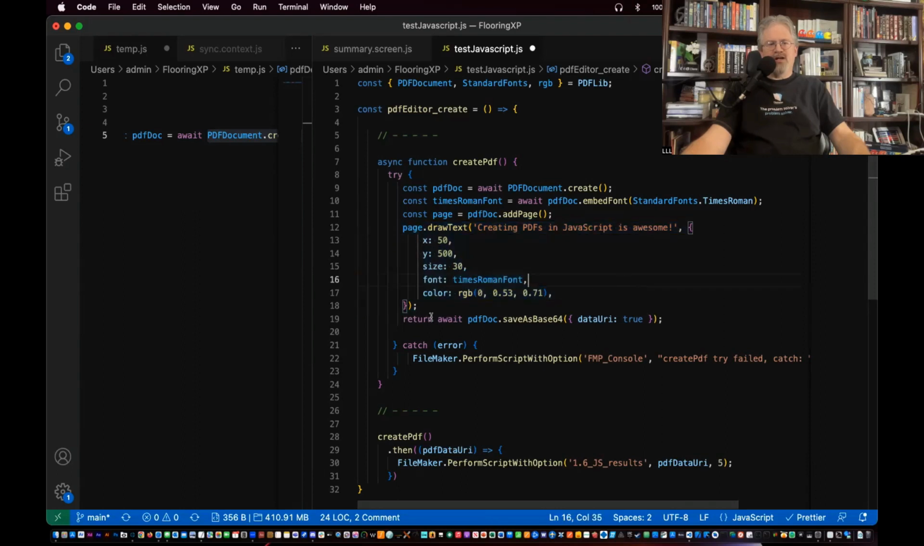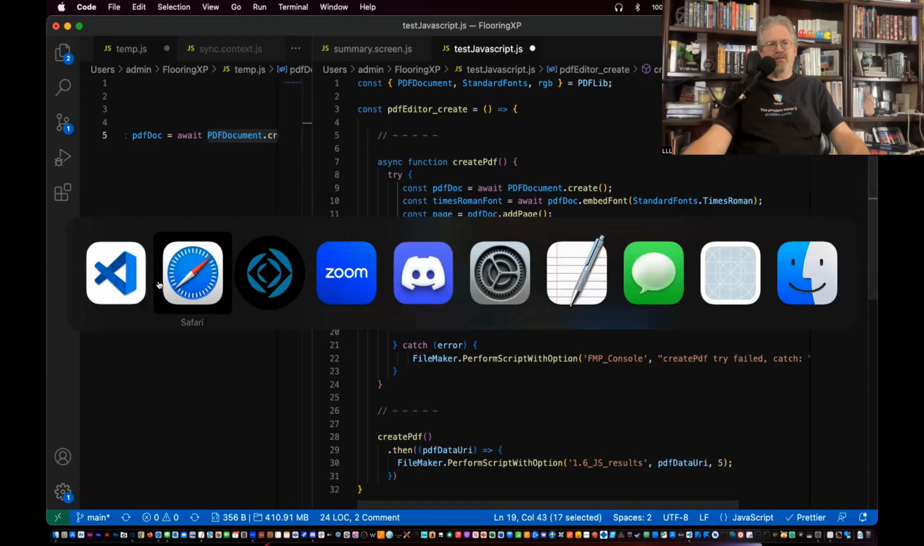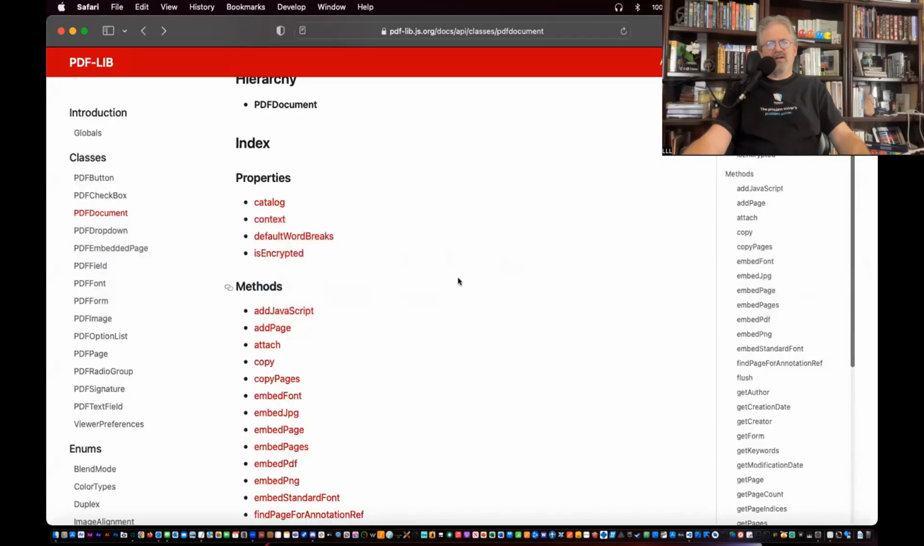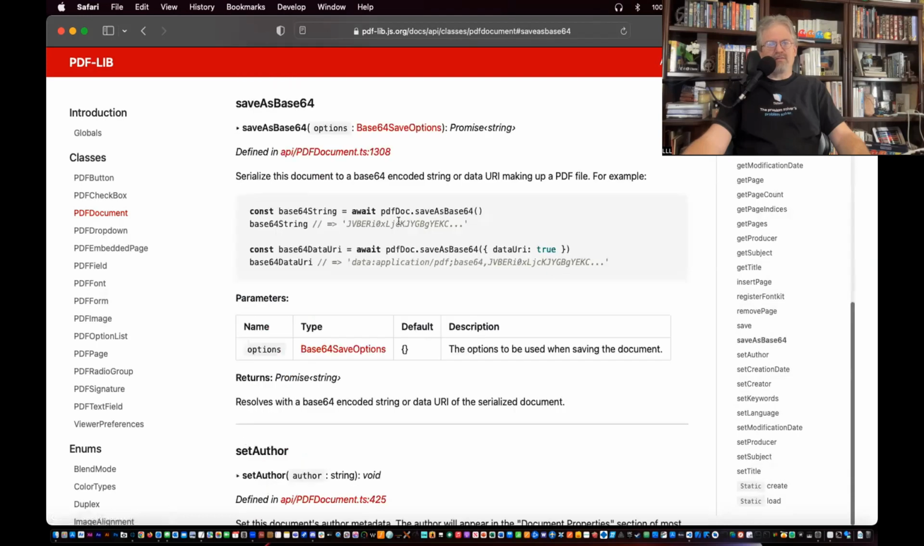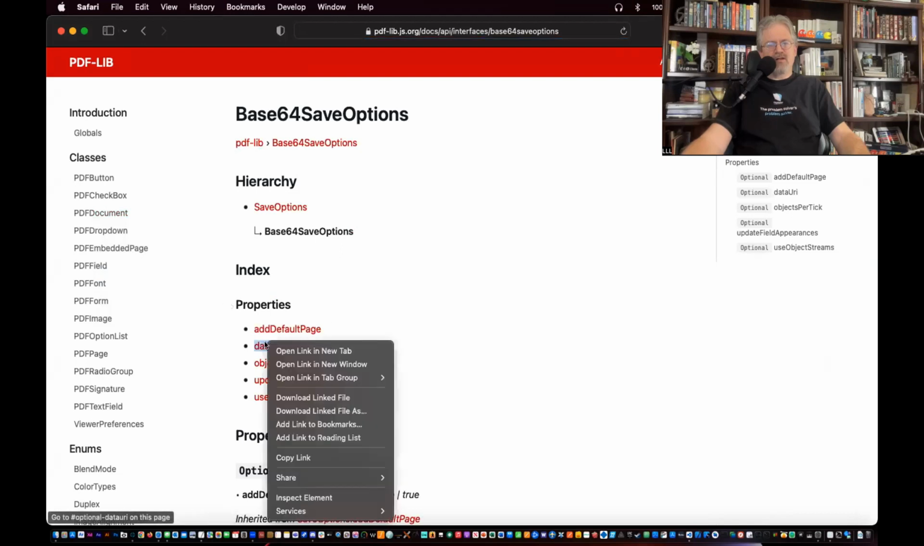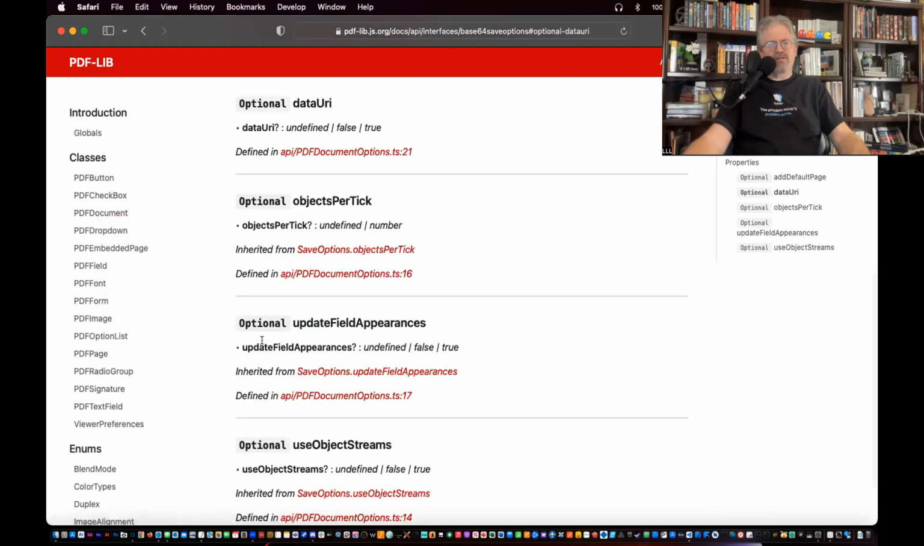And then when it's done, we're going to pass back an async function, because we know that because it says await. And what function are we going to call? Save as base 64. And we're going to say there's an optional data URI true. And what that does is that includes, I wonder if I can find that really fast. Let's see. Save as, let's see if we can find that. It's nicer to see rather than talk about. Base 64 save options, data URI. There we go.